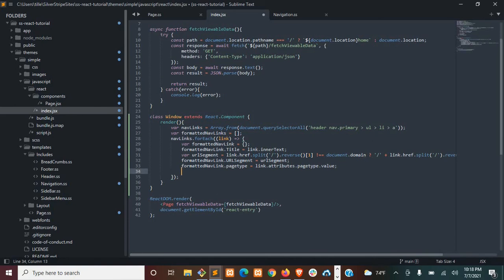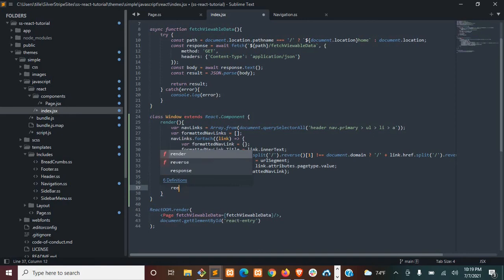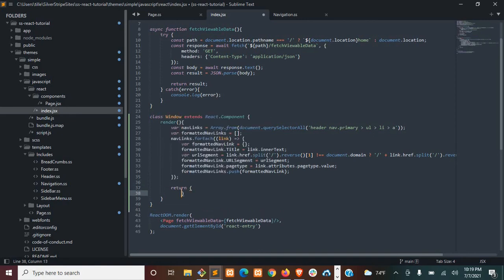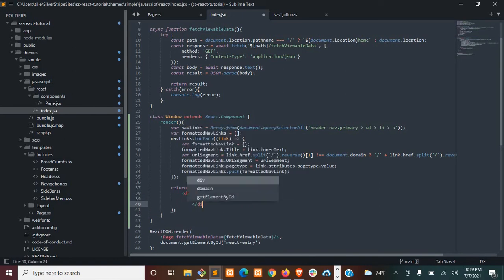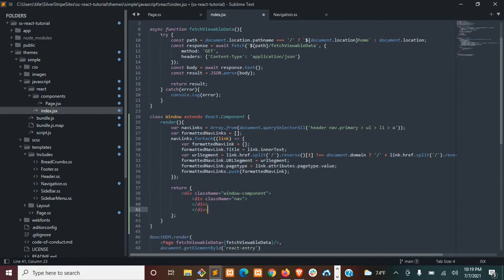Next, we will simply push the formatted link onto our formatted navlinks array. So it's going to be formatted navlinks dot push formatted navlink. Next, we will start to return our JSX. So we'll say return, and then we'll put a semicolon here, and then we will open up a div, and we'll say the class name, and that's important for JSX, and we'll say window component, then we'll say nav, and then we'll close these up. And these classes will become important whenever we add our styling with Sass.